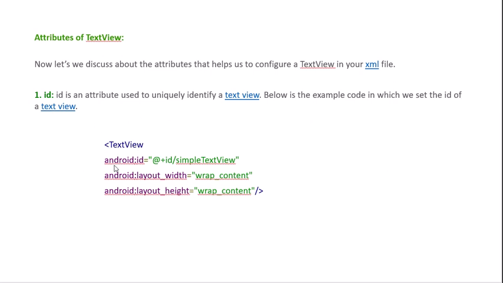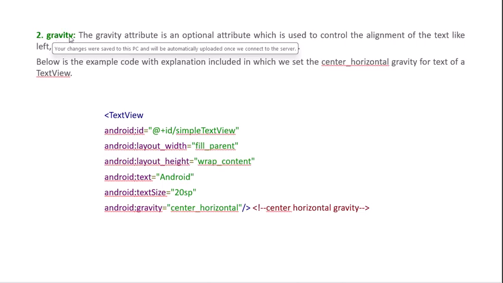TextView, android:id equals @id/id_name, and android:layout_width equals wrap_content, and the same as height, android:layout_height equals wrap_content. The id is used to fetch the XML layout TextView in the Java code. IDs are important.